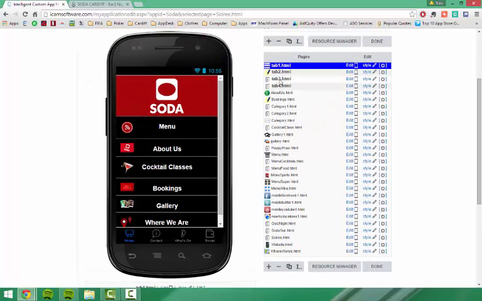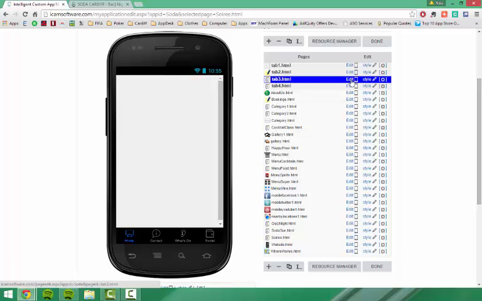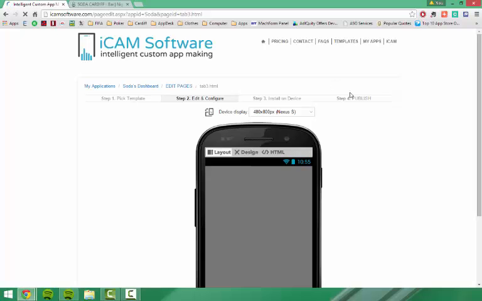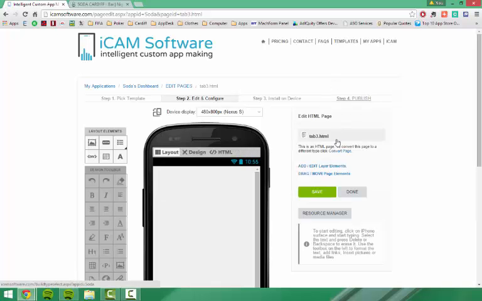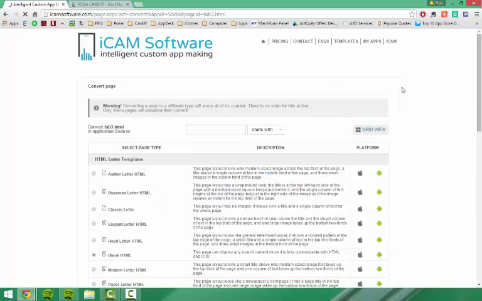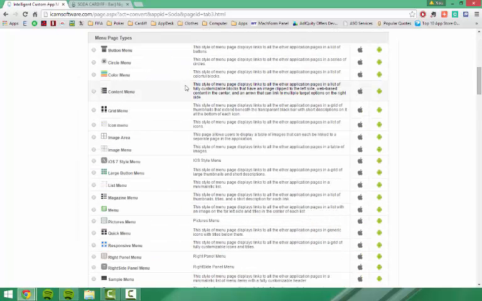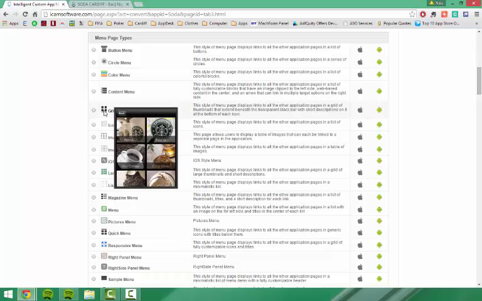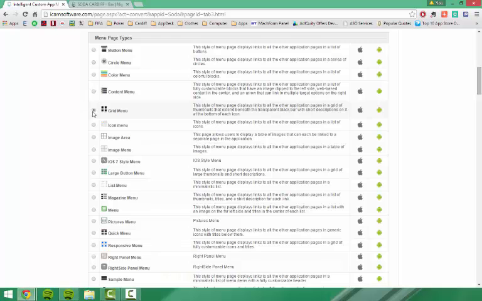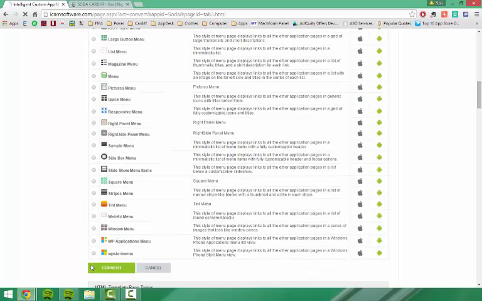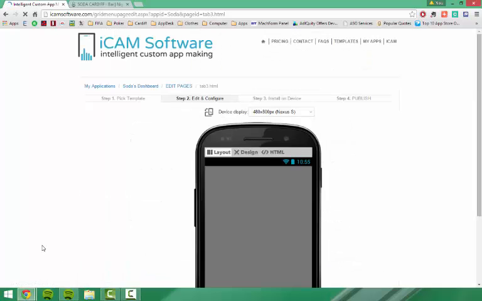So the first one we're going to do is tab number 3. This is going to be the What's On page. So I'm just going to go into edit and then convert it to a new menu type, as we've done many times before. So you come down, and the menu that I'm going to use is the grid menu here, which is for the coffee shop, because I like the large images and then the smaller text below it. So we're just going to select that and convert it over.